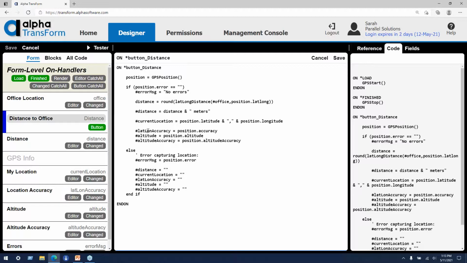And then we set up the rest of the fields here. We set current location to the current position. And I did this just so that you guys could see a different way of pulling the latitude and longitude out of this variable. The ampersand is concatenation for strings. The location field is latitude comma longitude value. And then these last three are just text fields. I put accuracy, altitude, and the altitude accuracy in there.